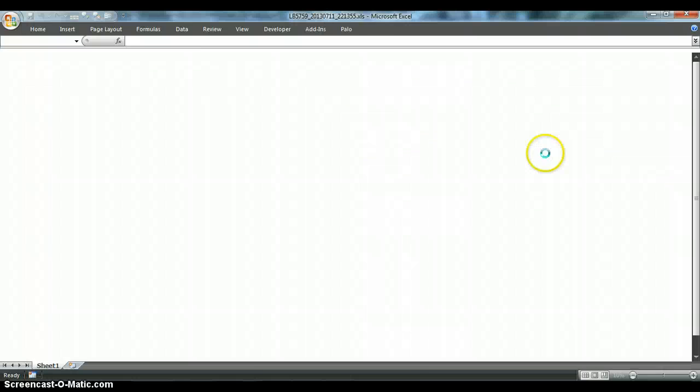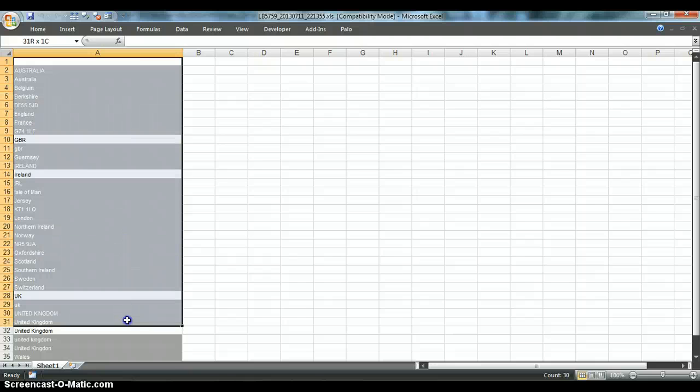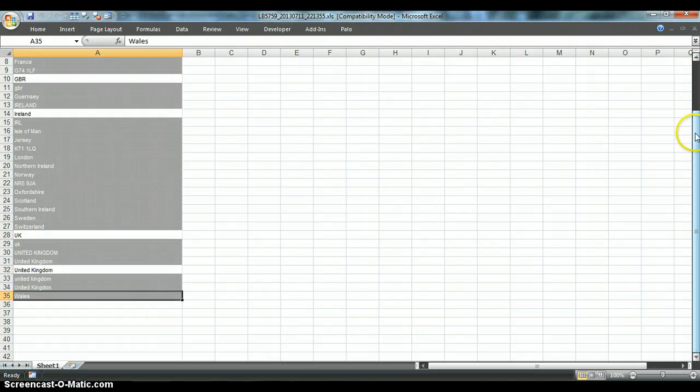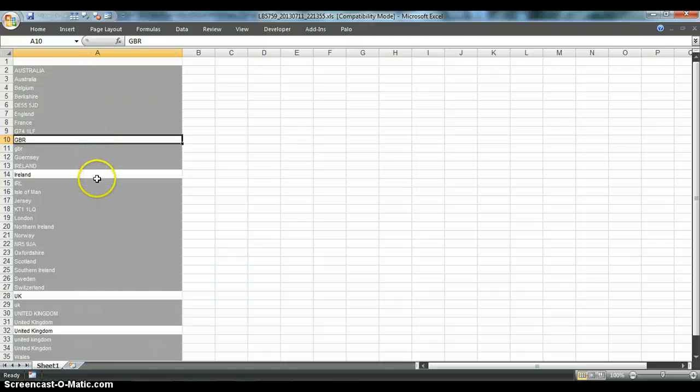It has opened the Excel file, and you see that all the list values are here for you. So the 35 values. And also an interesting thing is that the values which were highlighted over there are also highlighted here in this Excel sheet.